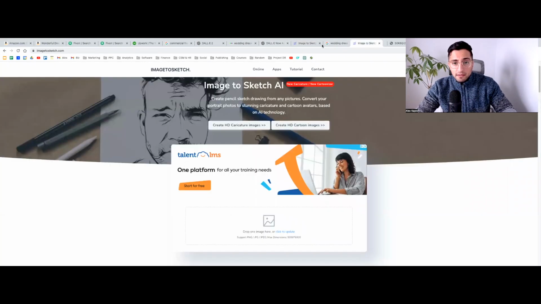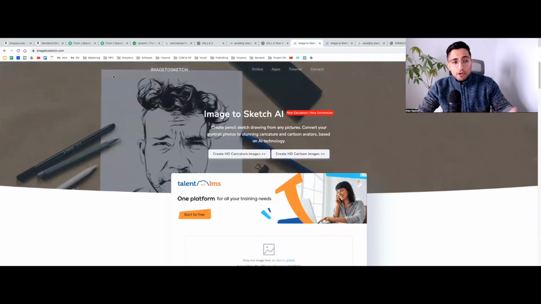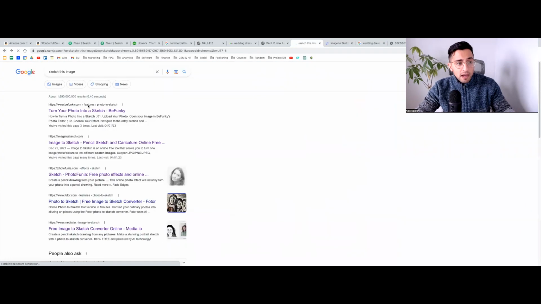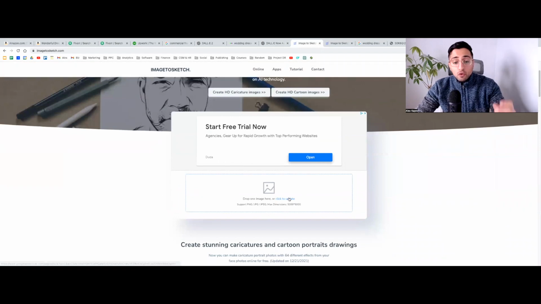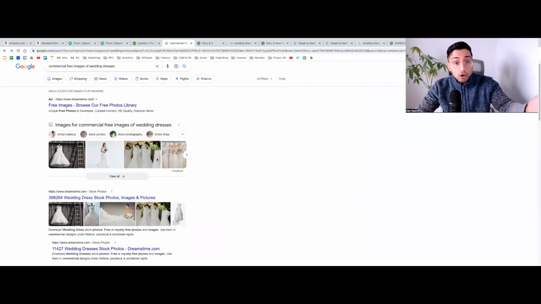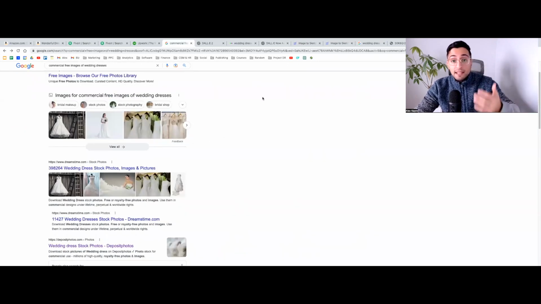Now, another way, my apologies, is by simply Googling image to sketch, right? And I believe if I went right over here, what I Googled is sketch this image, and I clicked on this second option right over here. And what this little generator, this online tool that's completely free, will do is allow you to upload an image. Now, ensure that your image is a commercial free image from the source, right? So you can go ahead and find all kinds of different images right over here on Google that are commercial free from different websites and whatnot.